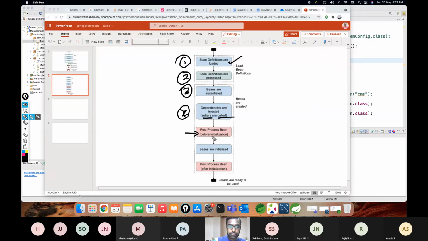Post process bean before initialization, beans are initialized, and post process bean after initialization is also there. So beans are ready to be used. Before the bean is ready to be used, you have something called post processing bean before initialization and after initialization, and then beans are initialized. Make a note of these two statuses. This has nothing to do with the lifecycle methods.